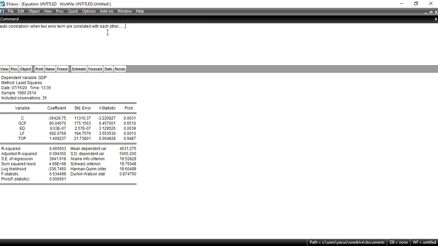So what is the H naught? Null hypothesis: there is no autocorrelation in the data, and what is the alternative hypothesis, which is H1: there is the problem of autocorrelation in the data. So I simply write it as H naught, there is no autocorrelation in the data, and the alternative hypothesis, that there is the problem of autocorrelation in the data.